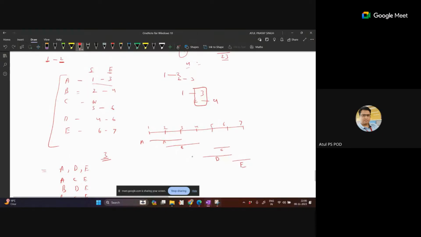We will only look at the ending time, and we will sort the jobs based on the ending time. So which job comes first? 3, 4, 6, 6, 7. Already it is sorted. So A, B, C, D, E. We are getting this order. This is the first step.